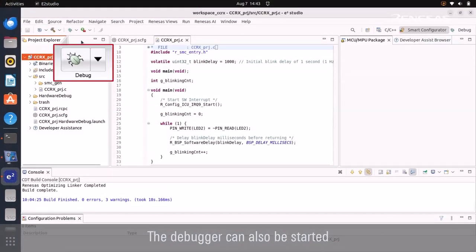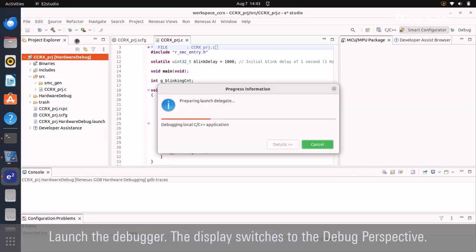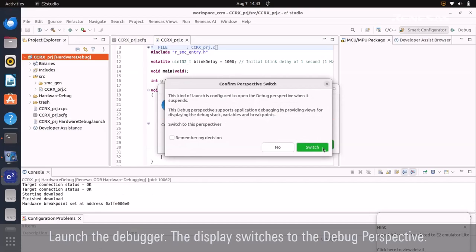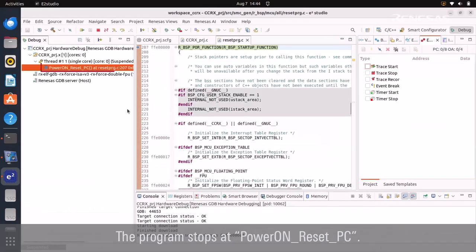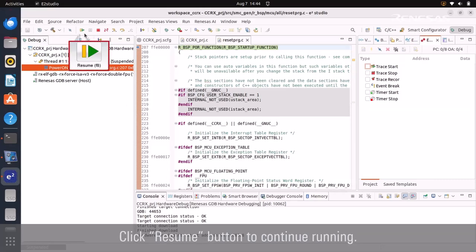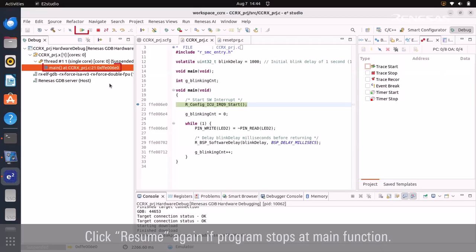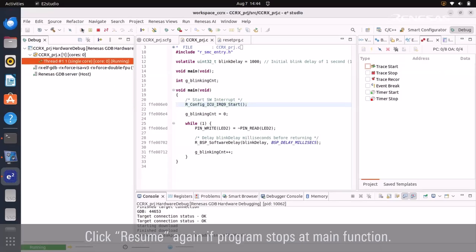The debugger can also be started from the workbench in the main screen. Launch the debugger. The display switches to the debug perspective. The program stops at Power On Reset PC. Click the Resume button to continue running. Click Resume again if the program stops at the main function.